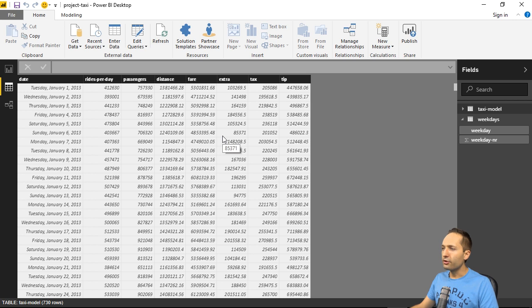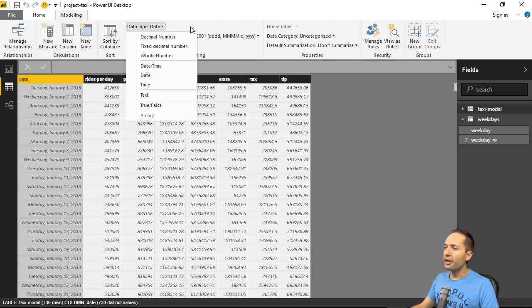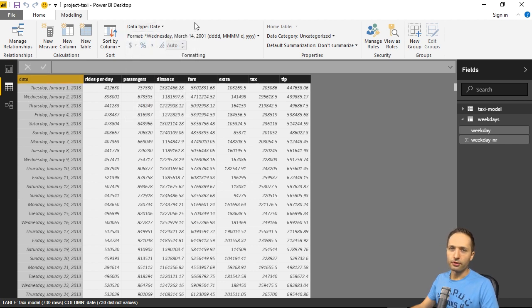And the first thing I would like to change is, well, I don't like that date format right here. So how can we change that? Well, as you could see, I simply selected that column right here. And if I now go to the modeling ribbon, then you can see the formatting options. You can see that the data type is already correct.